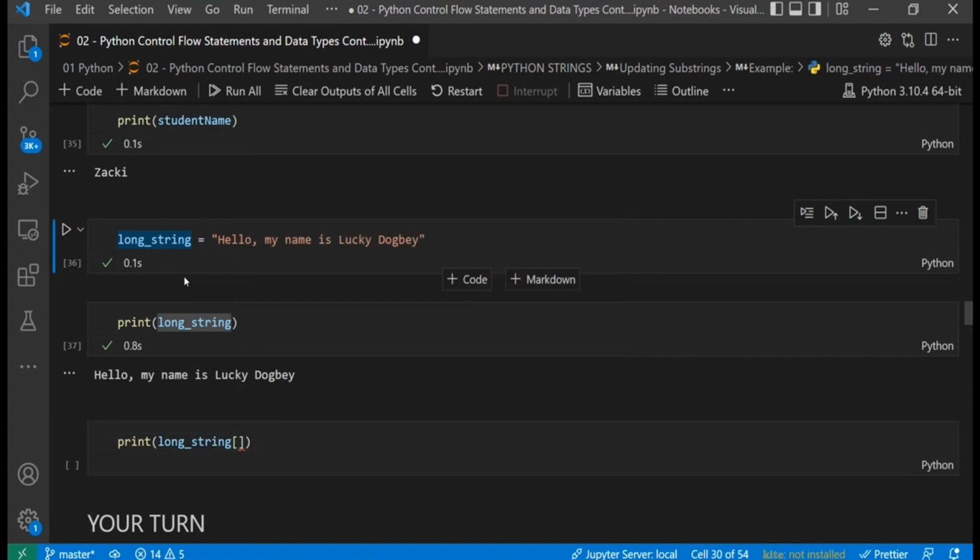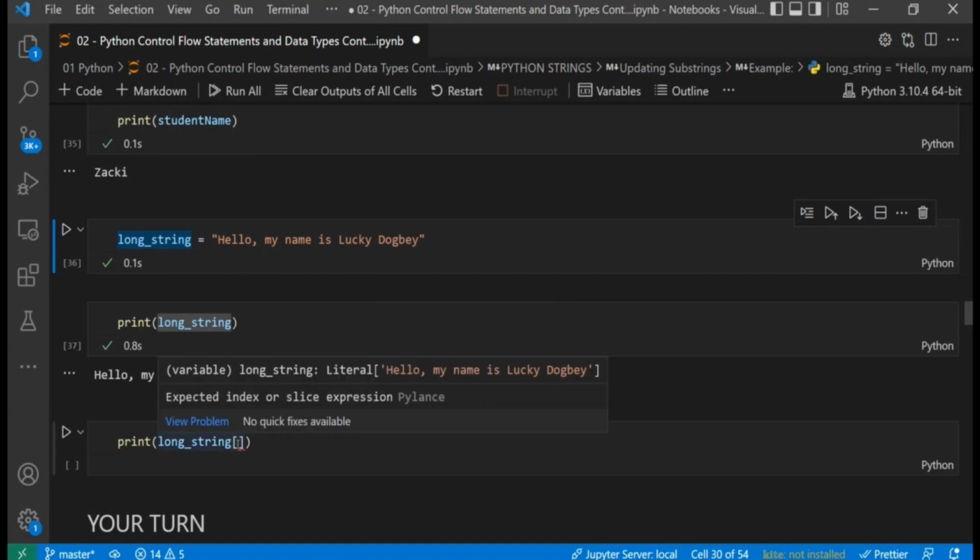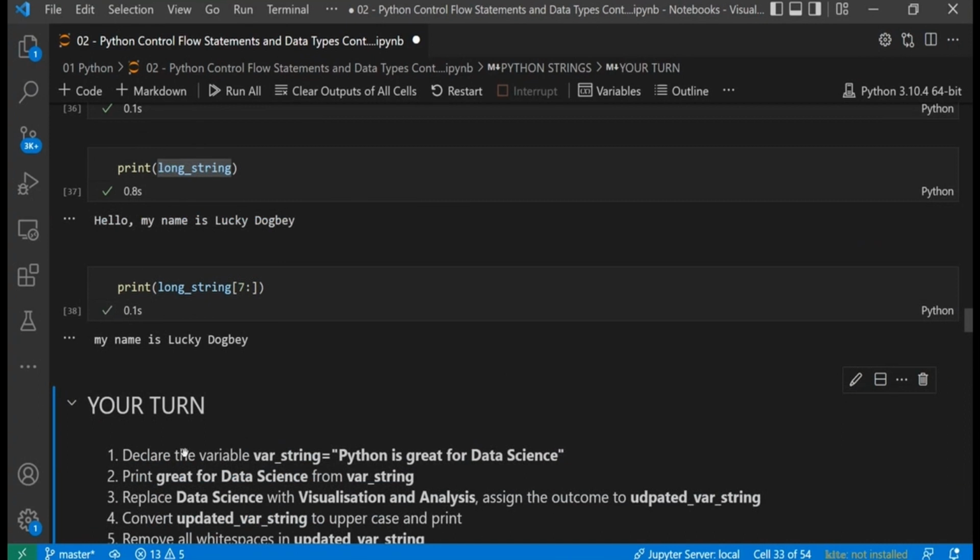then square bracket. I'm going to slice the string. So 0, 1, 2, 3, 4, 5, 6. And the empty space, sorry, is also a character, so it's also counted. And then I print. If you notice, it has printed for me, my name is Lucky Dogbe.